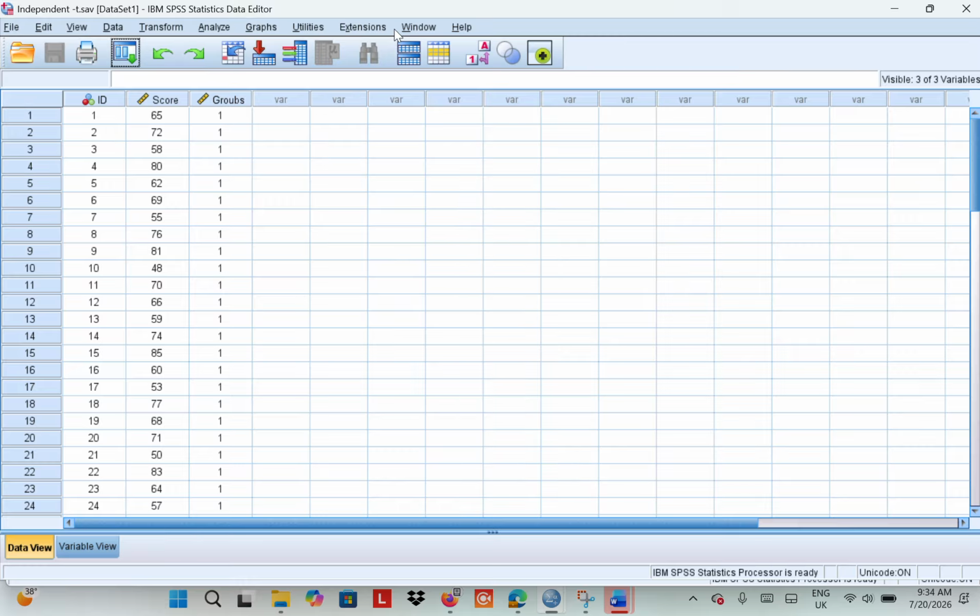But before you start to conduct the independent samples t-test, you need to check the assumptions of the t-test. The important assumption is normality. The two groups must follow a normal distribution. This gives us permission to conduct this type of test.